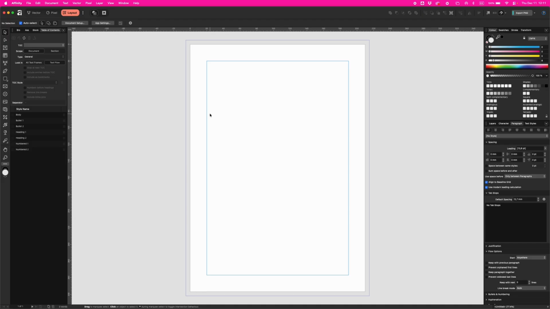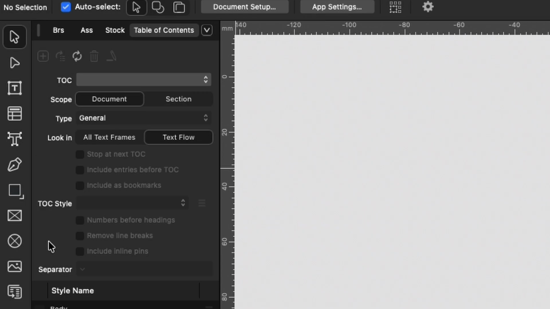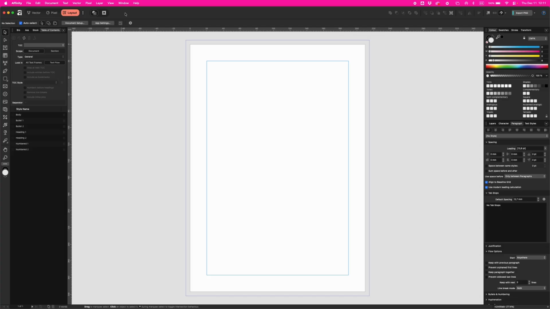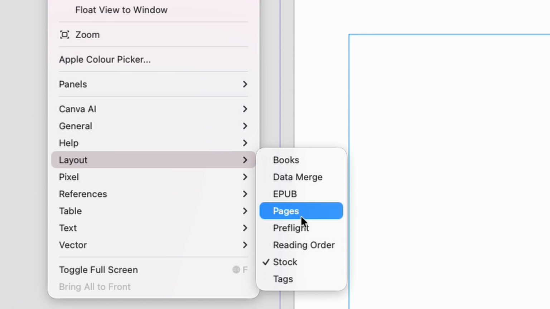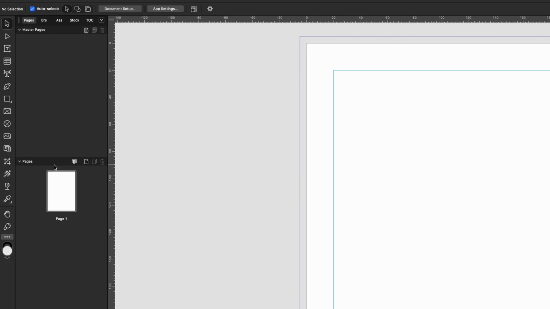You should see your pages and master pages on the left side of the layout. If you don't see it, go to Window, then Layout, and here you see Pages. Click on that. Now, on the left side, you see your pages and your master pages. Right now, we don't have any master pages here, but let's make one.